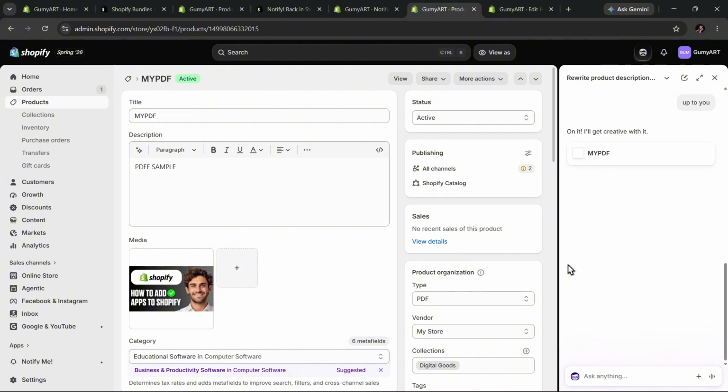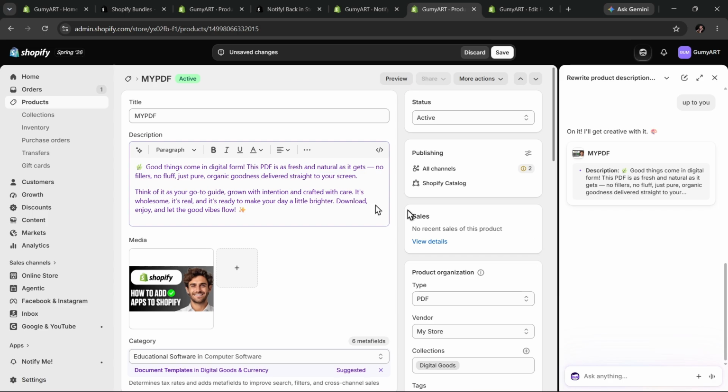And as you can see here, as fast as that, we now have a description. So for example, it says here, good things come in digital form. This PDF is as fresh and natural as it gets. You can add in the PDF's content right here if you want to. So the description will be more personalized.